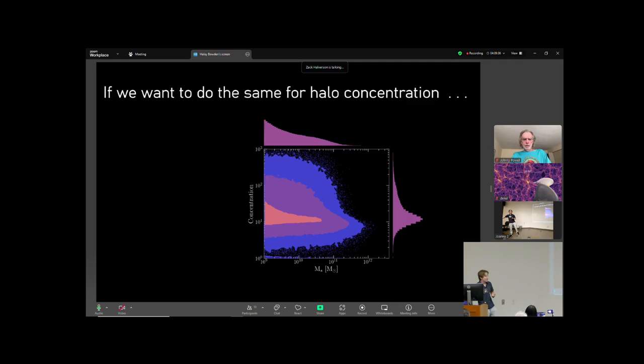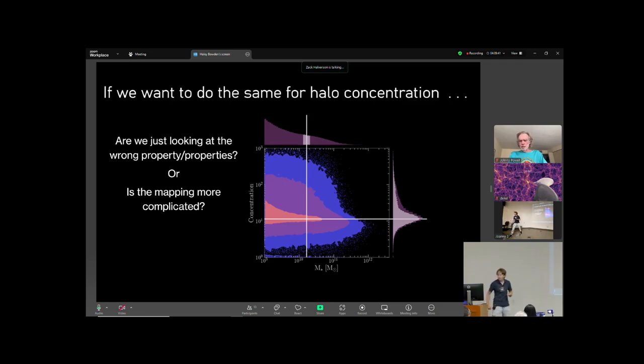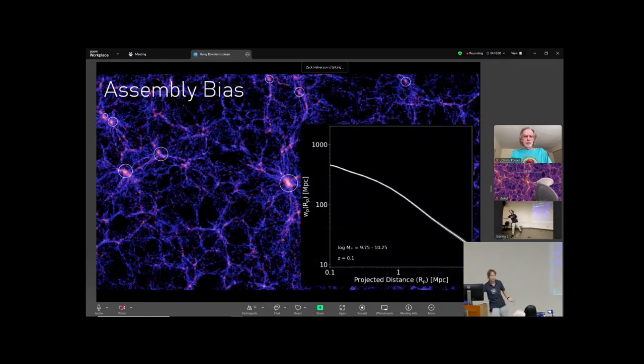This problem gets a little bit less tractable when we go to secondary halo properties. So if we wanted to look at concentration, and again, we just use the stellar mass, well, we might be looking at the wrong property, probably, of the galaxy. But it also might be that the link between our observables and our halo property is a more complicated mapping than when we had our stellar mass-halo mass relation. So, for example, one source of information that we might want on concentration is we might use the assembly bias to tell us about this.